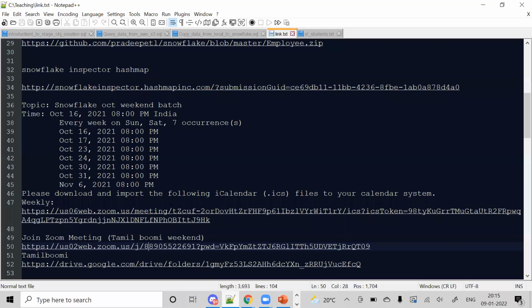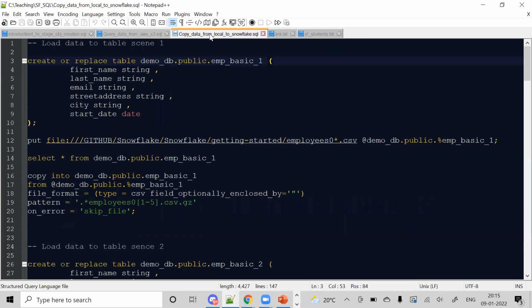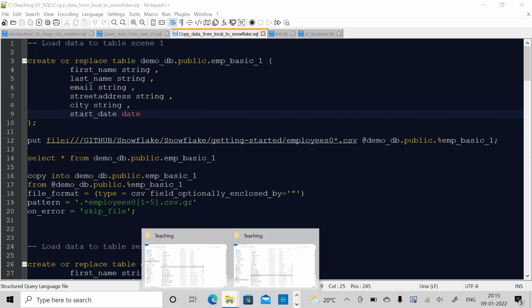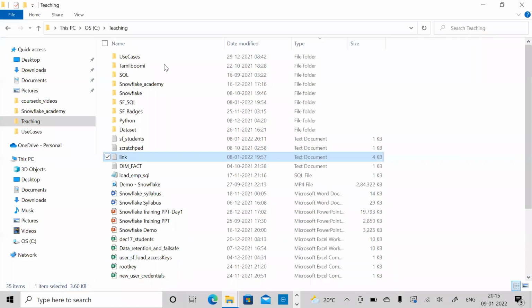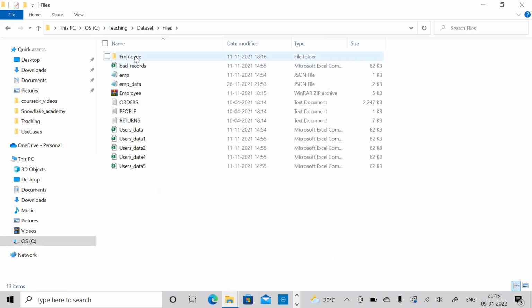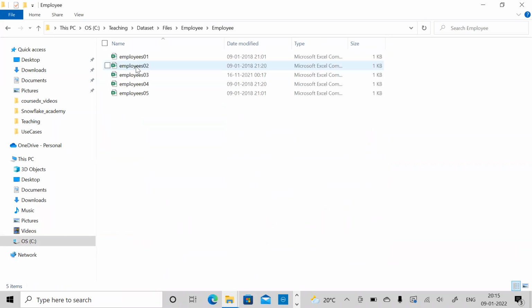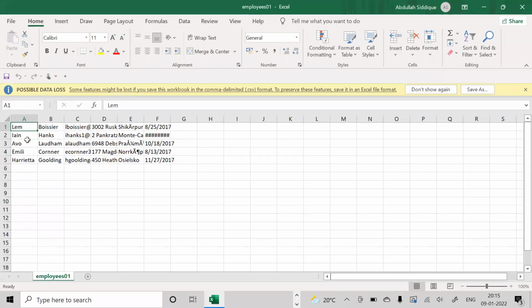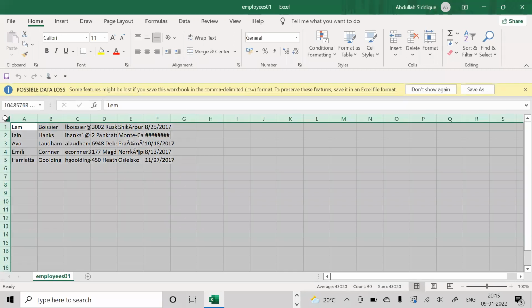So let me first create a stage for you and show that. So we will be loading employee files. Okay. And this is the data set I have taken out. Files, employees. Okay. So we have five files here. So if I just open it quickly, this is how it looks.